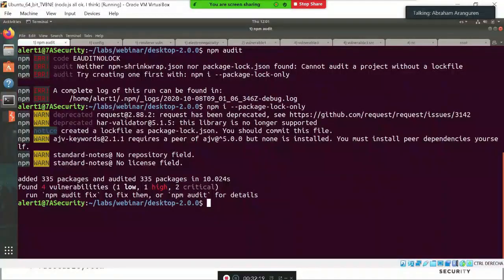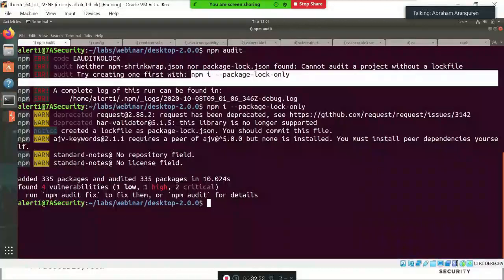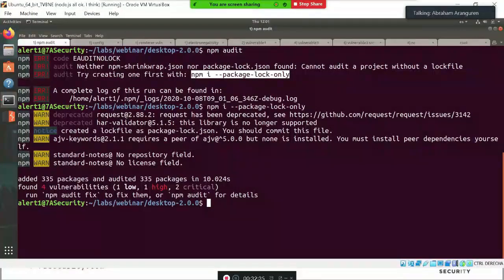Cool. Okay, so this is what I explained during the slides. We do npm audit, right? You get this error message the first time, and it's telling you to try creating a lock file first. It says there is no package-lock.json found, so the dependency tree has not been resolved.